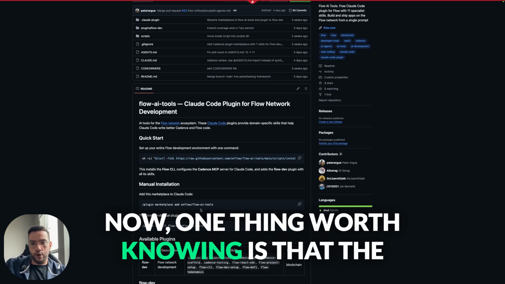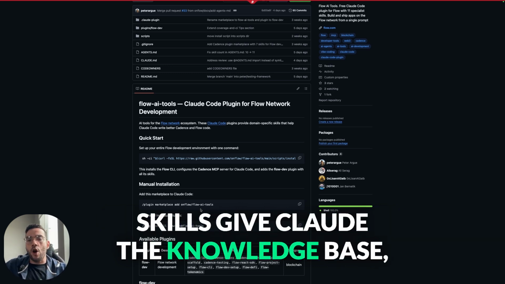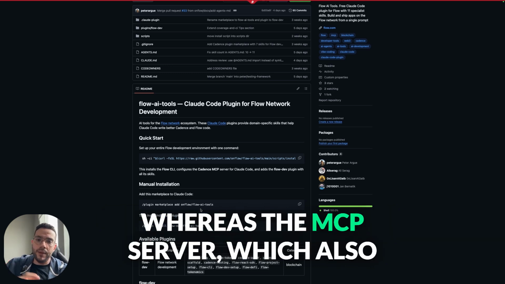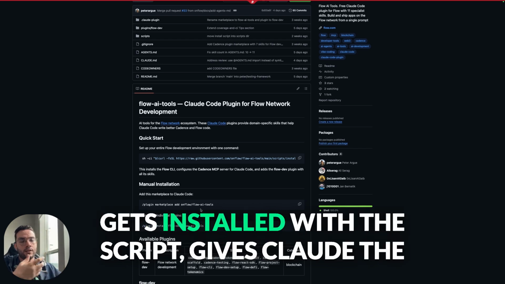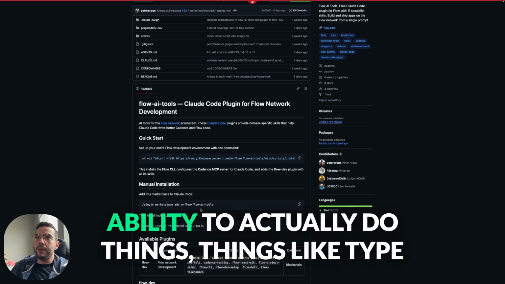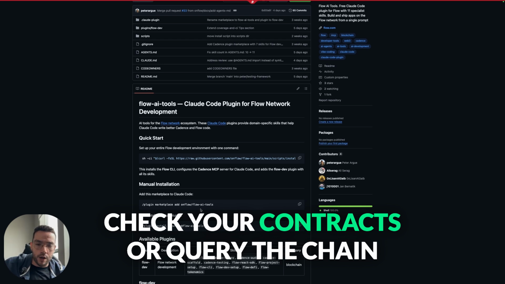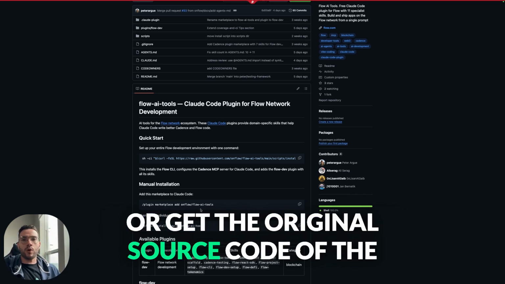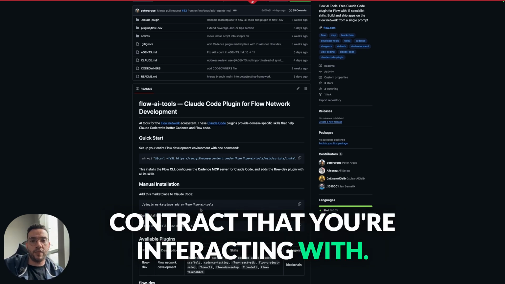Now, one thing worth knowing is that the skills give Claude the knowledge base, whereas the MCP server, which also gets installed with the script, gives Claude the ability to actually do things. Things like type check your contracts, or query the chain, or get the original source code of the contract that you're interacting with. And there you have it.